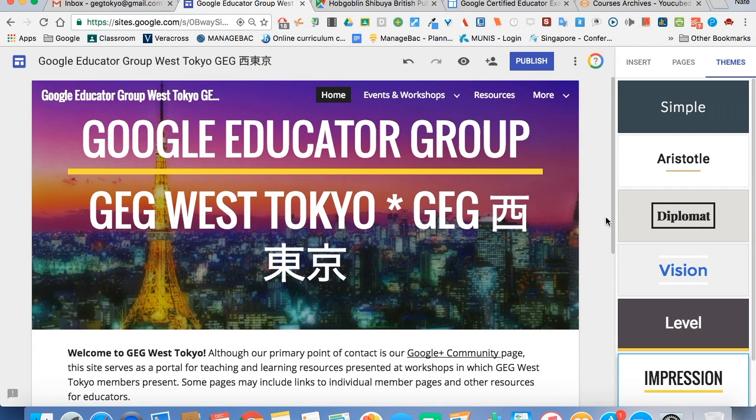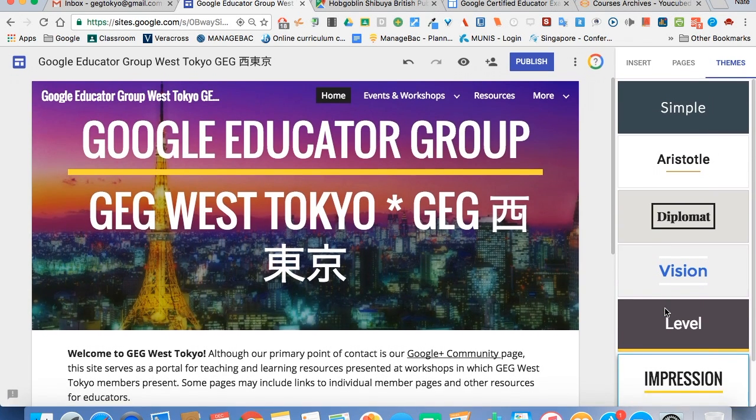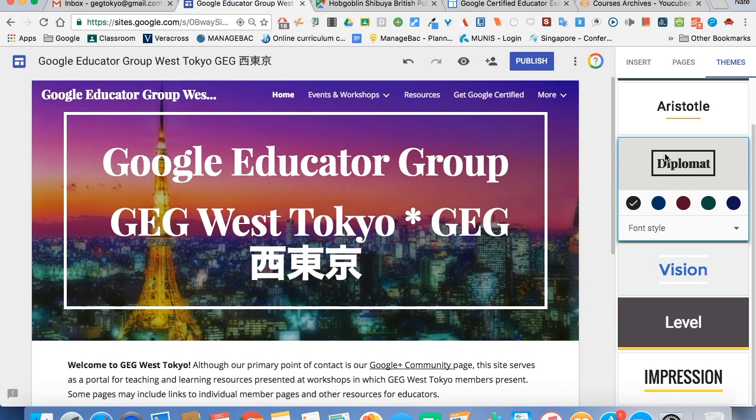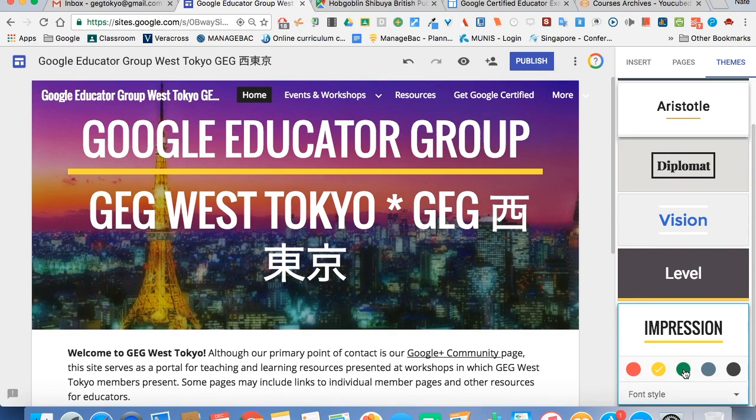Now when you create a new site, what you are going to see is this list of options for themes. Not very many right now, but this will grow and grow over time as the classic Google Sites has literally dozens, if not hundreds. So I'm going to keep my theme at Impression, but if you wanted to change it, you could do so.